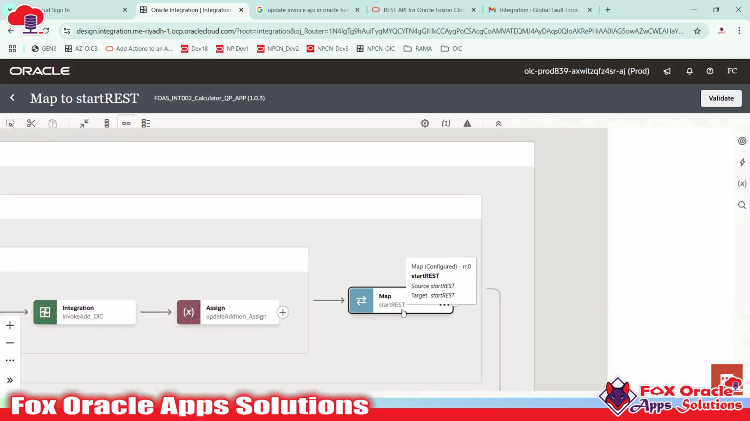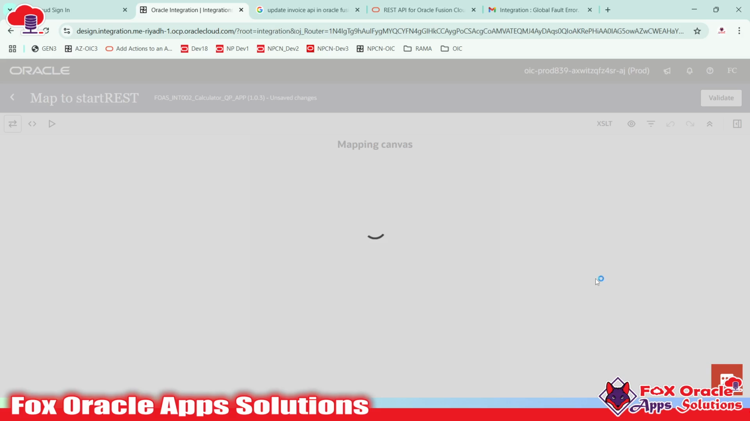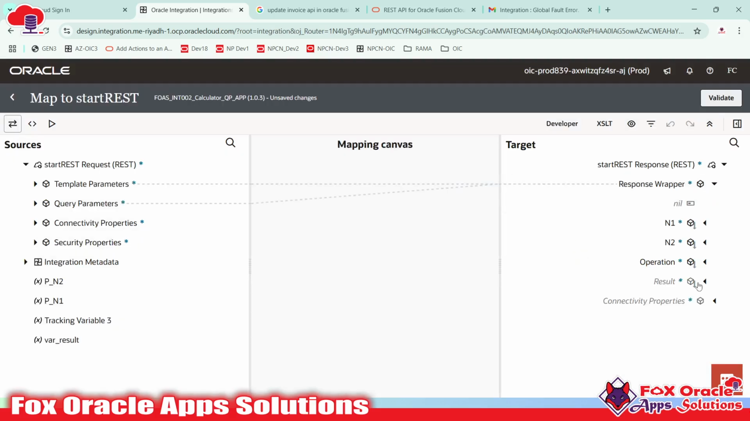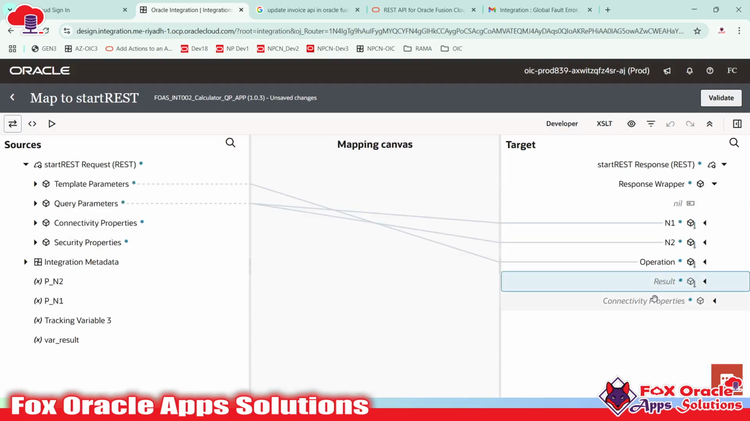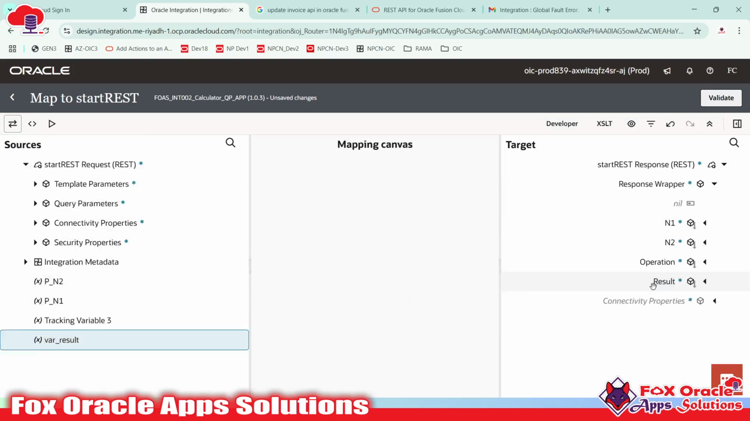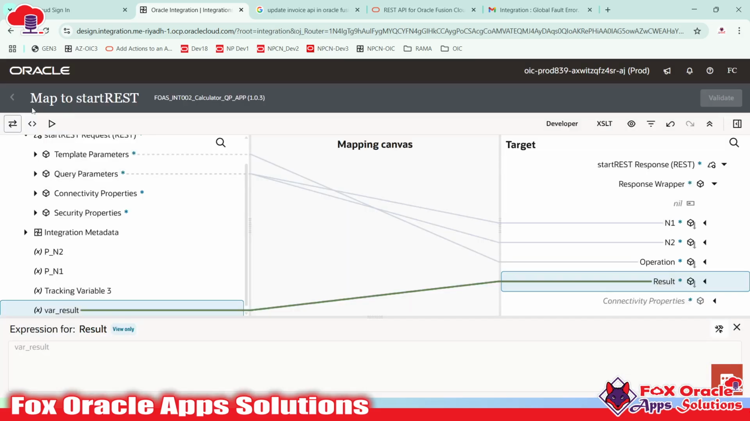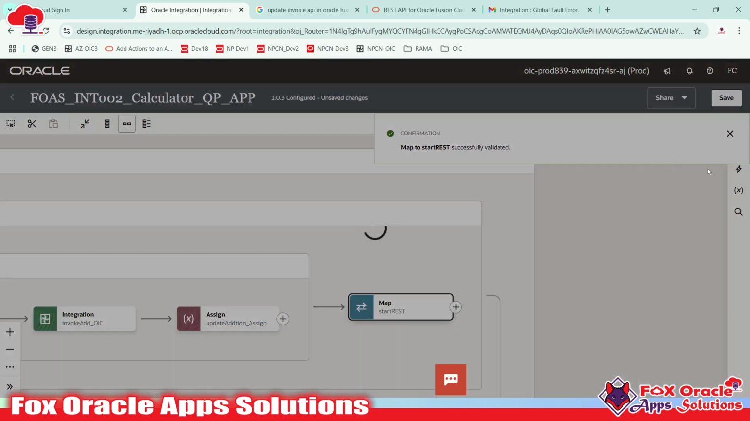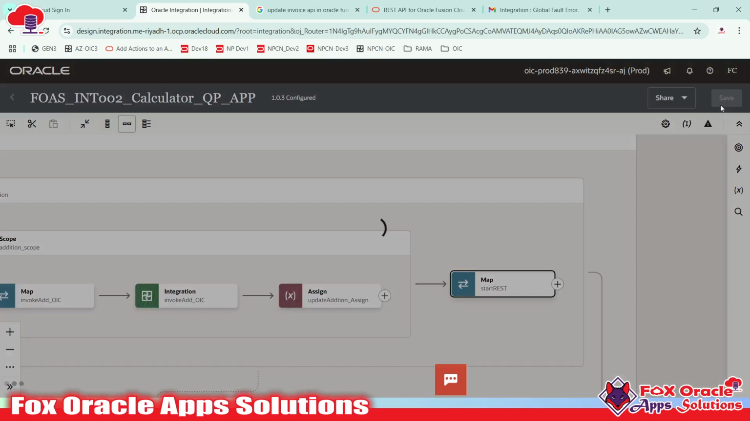So now if you go to this mapping here in the result, what do we have to map? We have to map the variable where we created the result. So I will map this var result directly here. Just validate, go back and save.